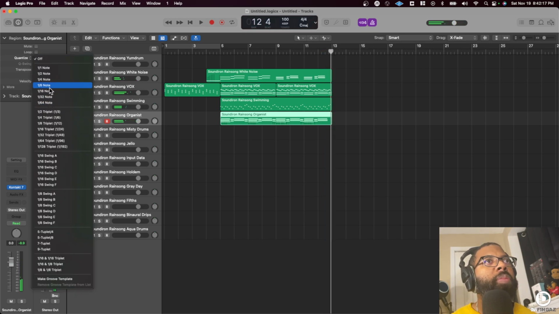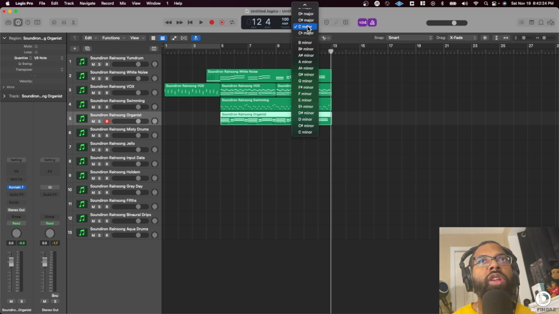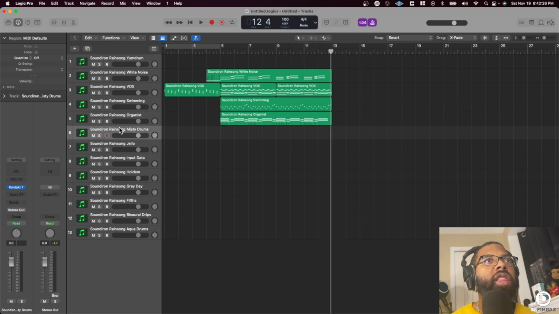If you're wondering what chords I'm playing, it is simply F7, F major 7 to a G to A minor. The song is in A minor, so we're going to put this in A minor. And then we have Misty drums. I usually save my drums, so I might come back to the drums at the end.